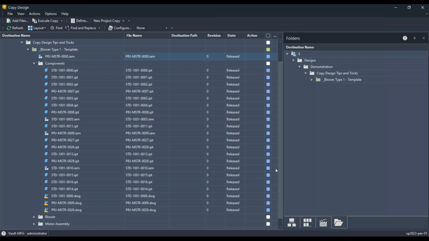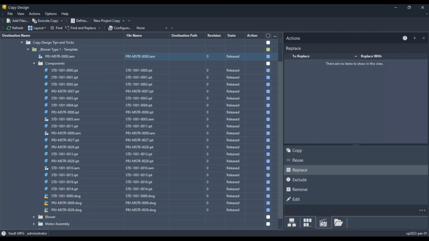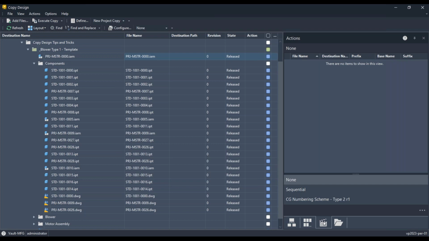All right. Now, to be honest, most of the time I don't really have a look at the where used. I usually split between numbering and the actions. Those are my two main areas. And in fact, I'd say 90% of the time I'm in this numbering area here.